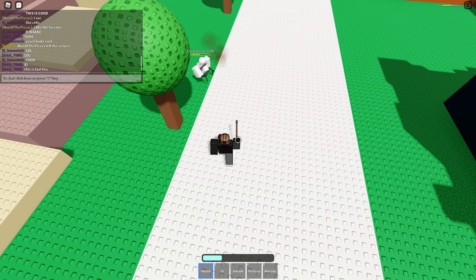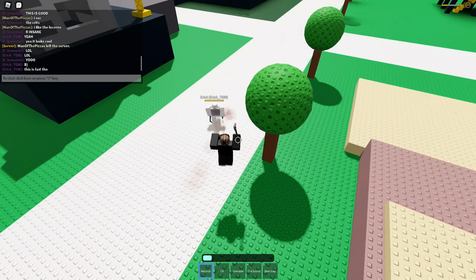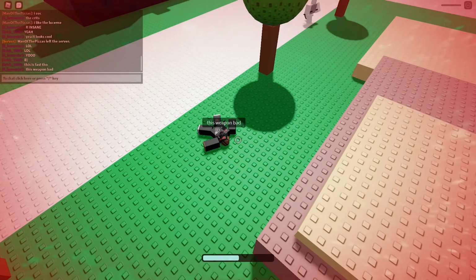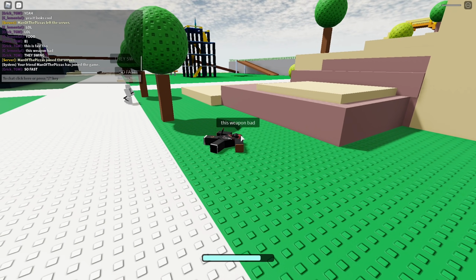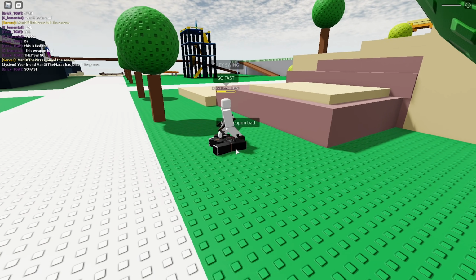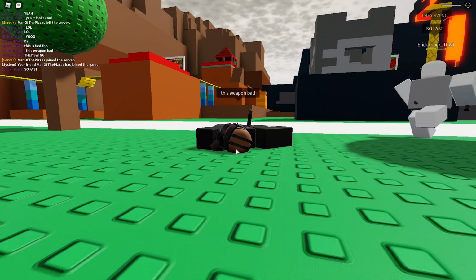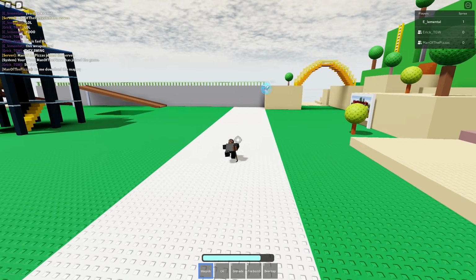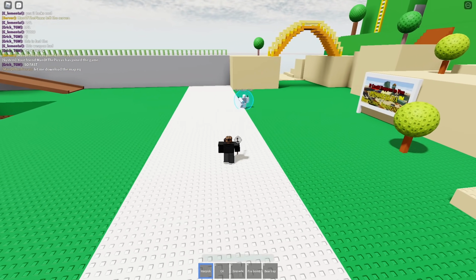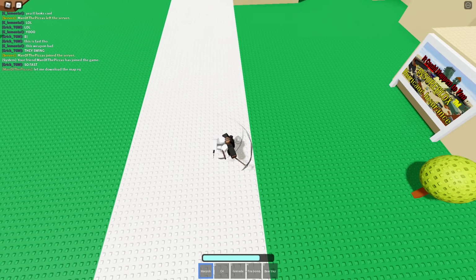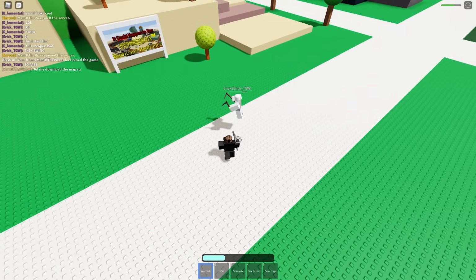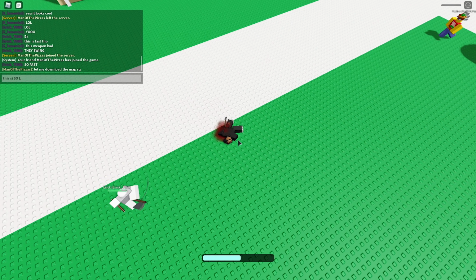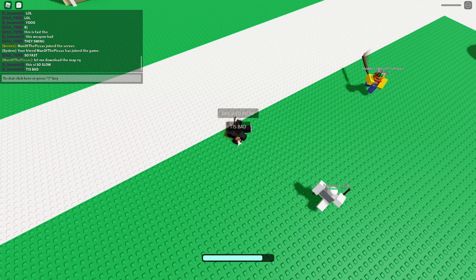This sucks. This is bad. This is really bad. Yeah, this weapon's bad. I'll try again. This is so slow! Yeah, this one is really bad.